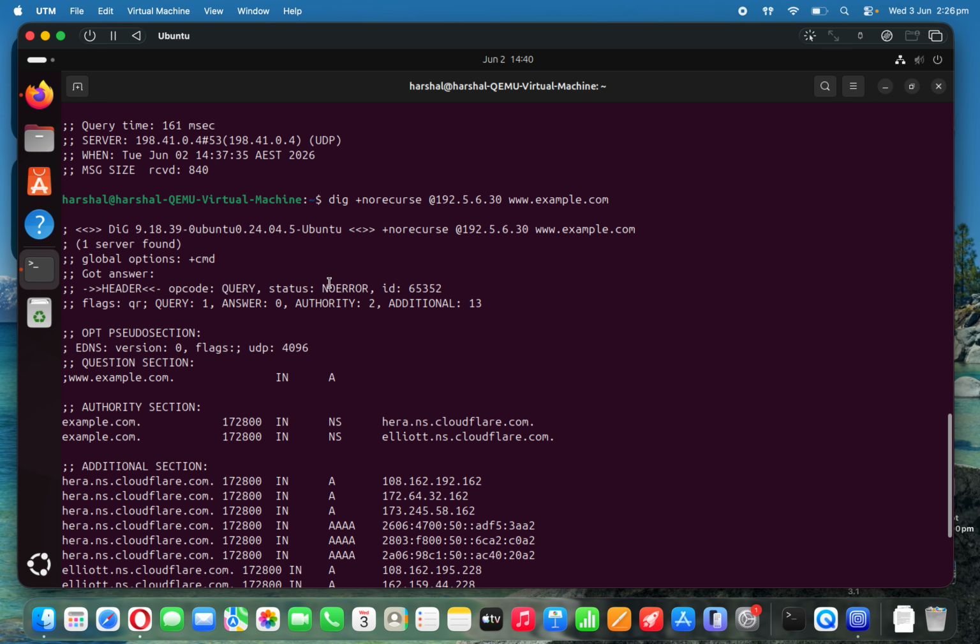The QR flag again, only the QR flag, no RA. The TLD servers do not do recursion, they only give referrals. Answer is 0. The TLD server does not have the final answer. Authority is 2, it is referring to the authoritative name servers for example.com. Additional is 13, that is 13 additional records with IP addresses.